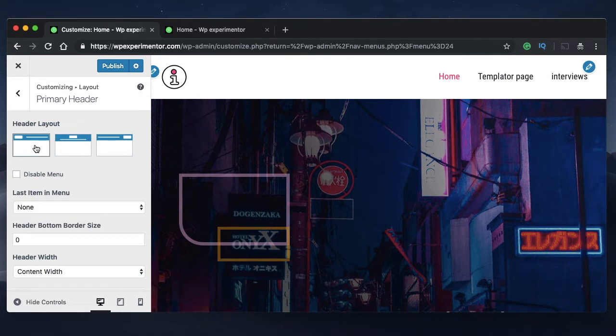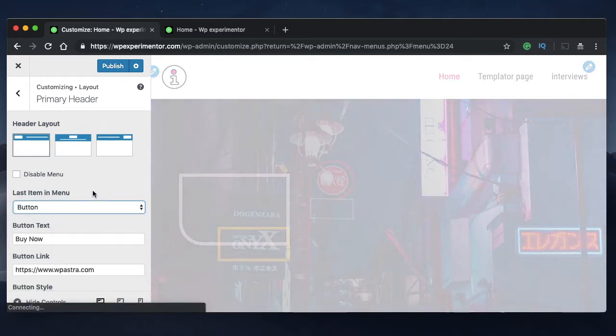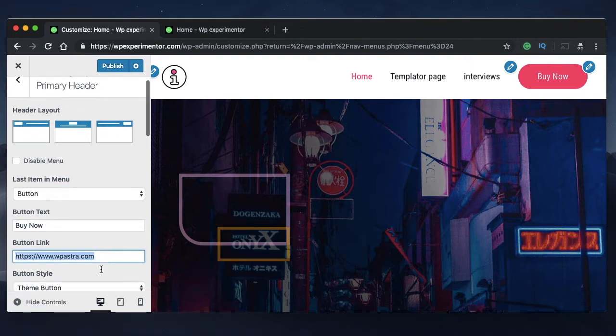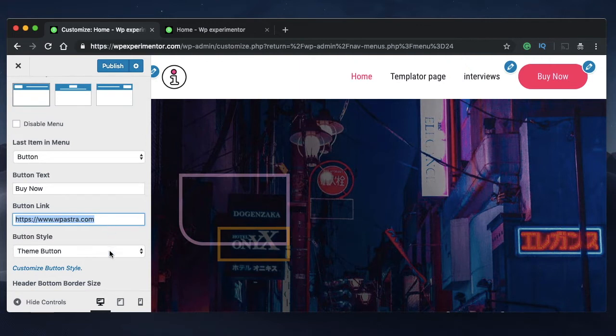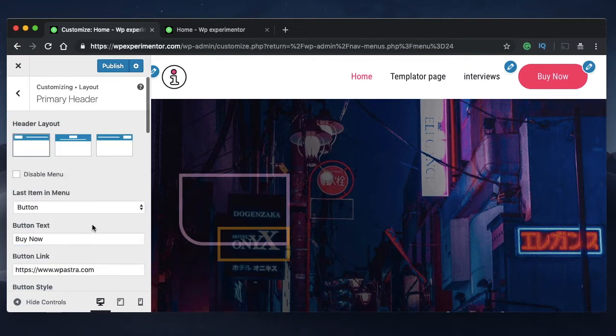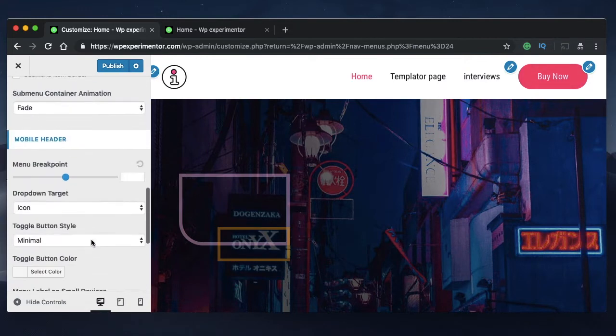Once you pick the layout for your primary header, just click on the last item in your menu. I'll just actually go for a button. I'll just say buy now, or any other call to action button that you want on your website. I think buy now is kind of okay. So you can have anything here. Just add a call to action button and a link to the most important page or the conversion focused page here. And you can also choose a custom style if you want to. Anyway, I think I'm also done with this part of the header.